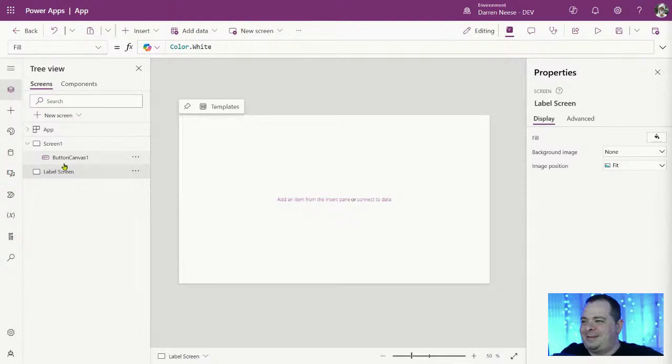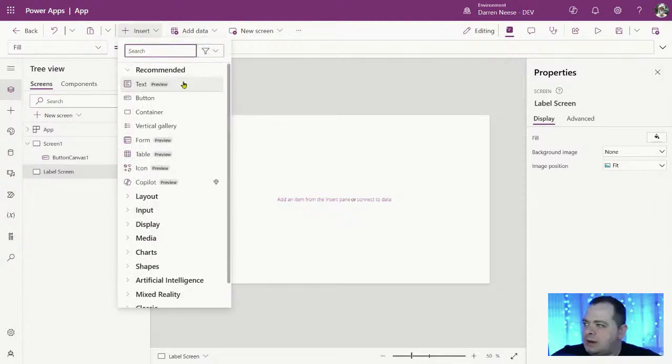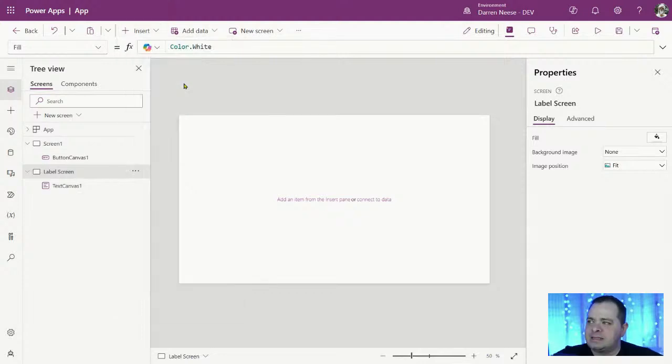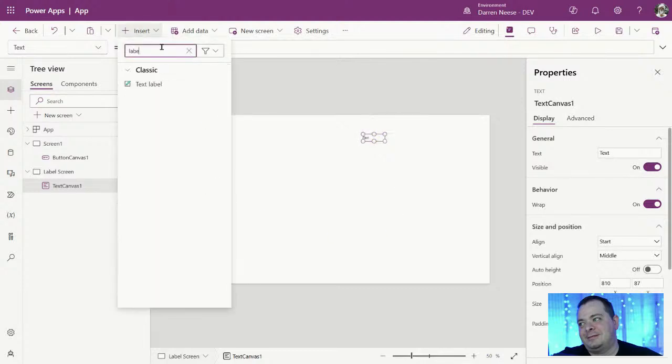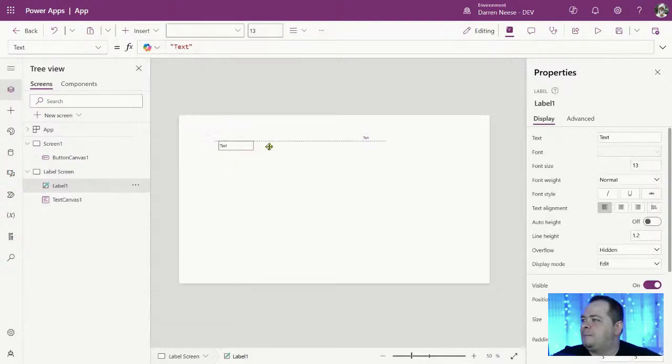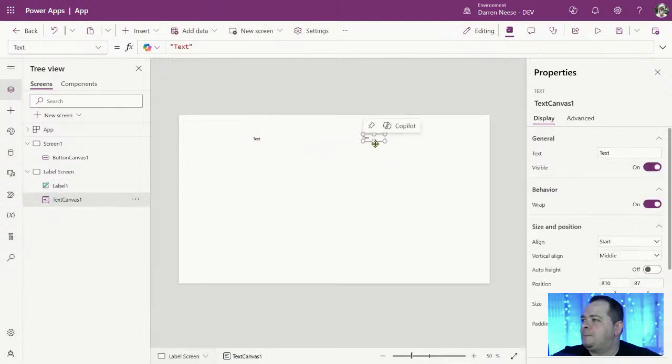All right, we're on the label screen. Now, in the modern controls, it's not called a label. It's called text. Okay, so I'm going to put the modern control on the right side, and I'm going to go get the classic one. It's called a text label. And here we go. These are the 2 different types of controls. Now, I'm going to tell you right off, one of the things I just cannot live with the modern label.